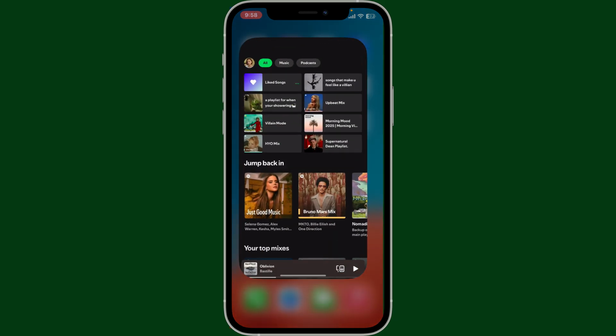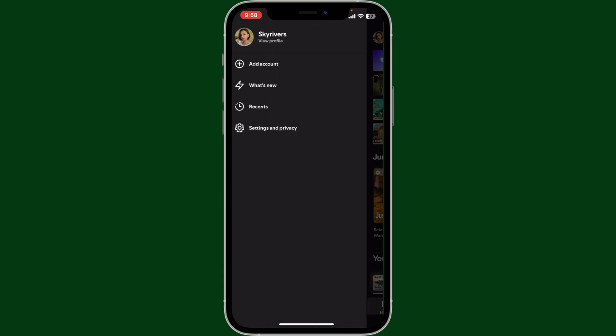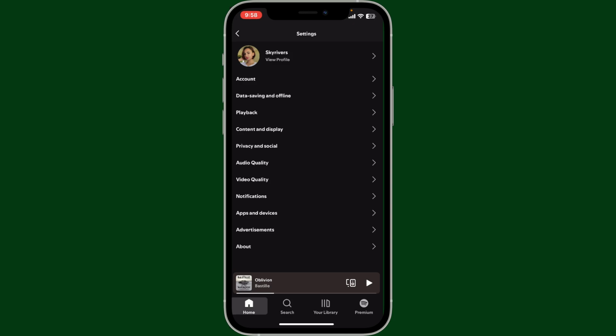Open up the Spotify application to get started and log into your account. From the home page, tap on your profile picture at the top left corner and click on Settings and Privacy. Under Settings, look for the Playback button and tap on it.